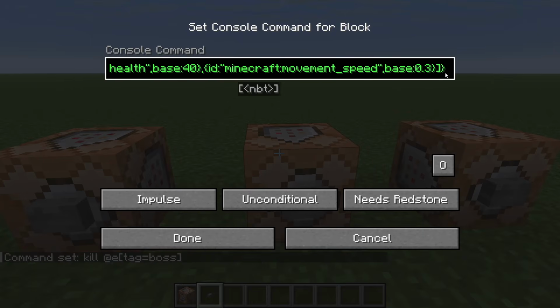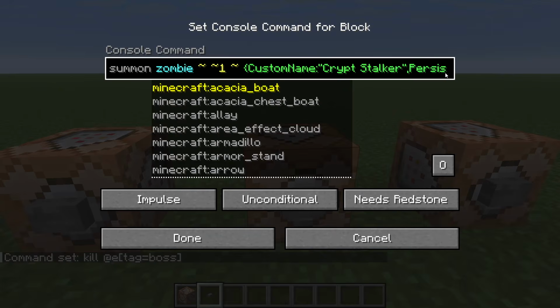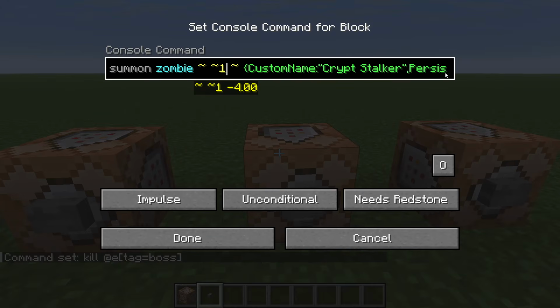There we go. And basically what this is doing is now we're summoning a zombie, one above where it's executing, or the command block, custom named Crypt Stalker, persistence required 1 base so it won't naturally despawn. We're giving it the equipment of feet, which is iron boots, count 1, head, which is the iron helmet, count 1, main hand, which is the iron sword of count 1, and now we're changing the attributes of their attack damage to 8, their max health to 40, and their movement speed to 0.3.